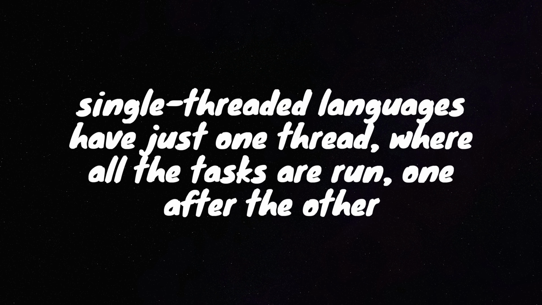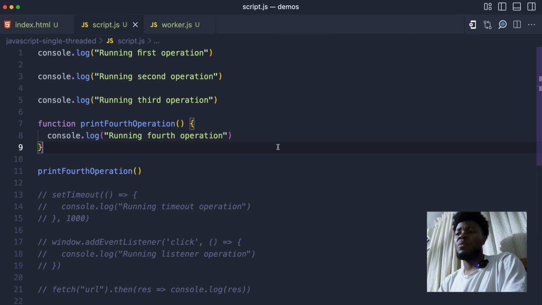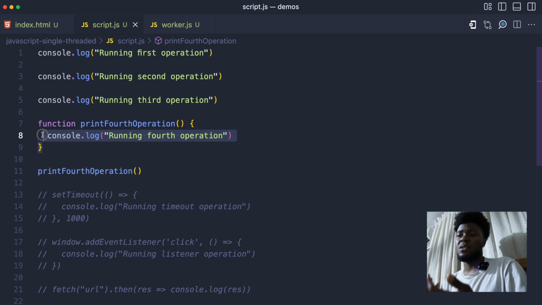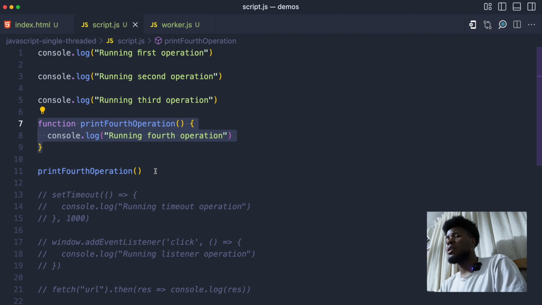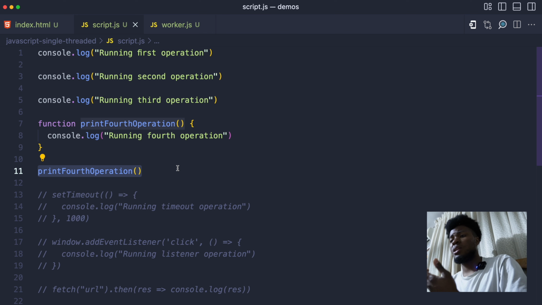tasks. A single-threaded language like JavaScript has just one worker doing all the tasks one after the other. For example, if you look at a code like this, you have this task, you have this task, you have this task. In a single-threaded language, this runs, then this runs. Then we have this function definition which is saved in memory. Then we have the function execution, and this is another task performed on that same thread.